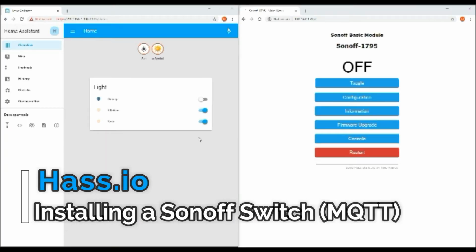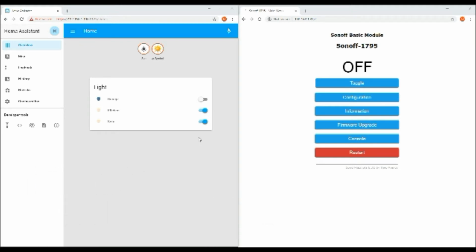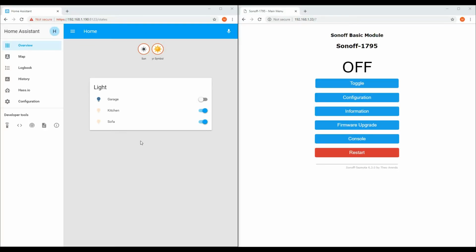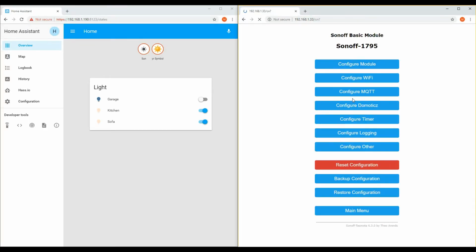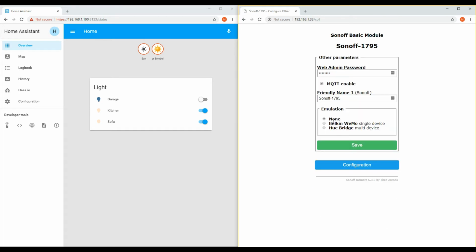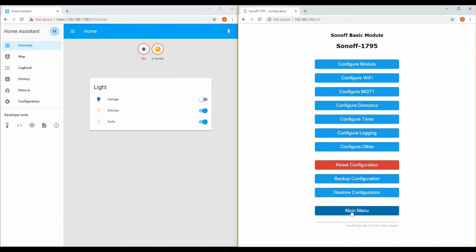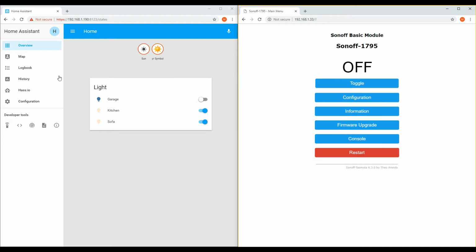The second half will be to take you through how to install the Sonoff switch using Home Assistant's inbuilt MQTT broker. While this option takes a bit more effort, I found this to be more reliable than the emulation option. Make sure you've turned off the emulation that we just enabled, as this will cause a duplicate to be visible in Home Assistant.